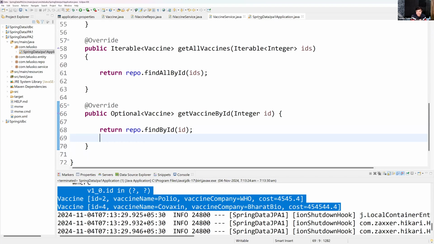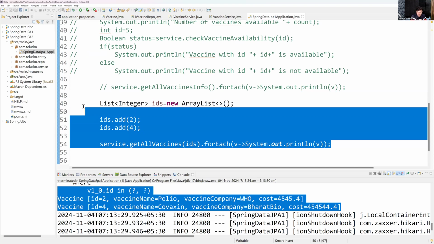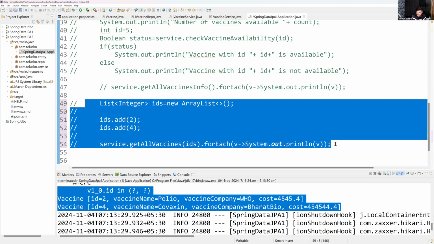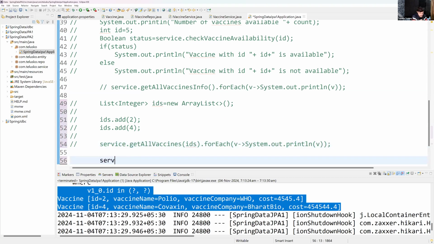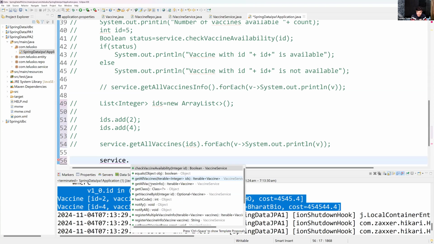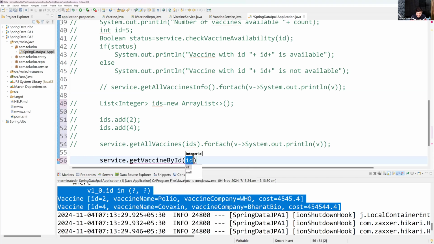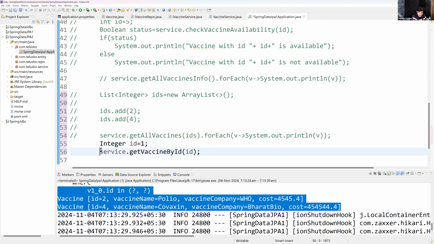I'll go back to my main method. Very simple again. I will fetch based on the ID. I will say service dot getVaccineById and pass some ID. I'll do one thing here: Integer type of ID equals 2 or 1. I will pass that ID here. It is giving me an Optional. Let me collect it here. Optional. Easy to get if you know the iterator concept. Similarly, we have to get it.